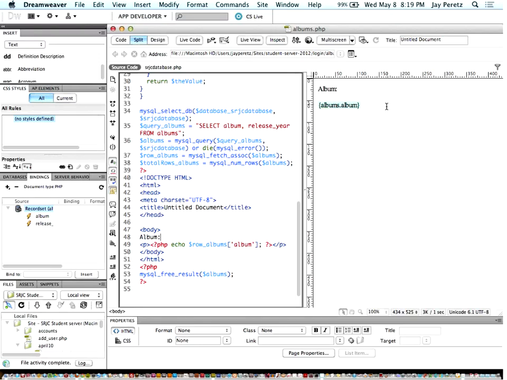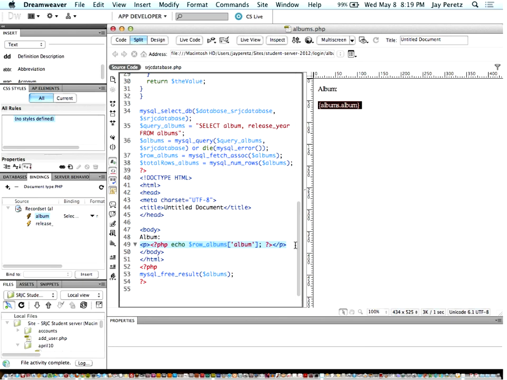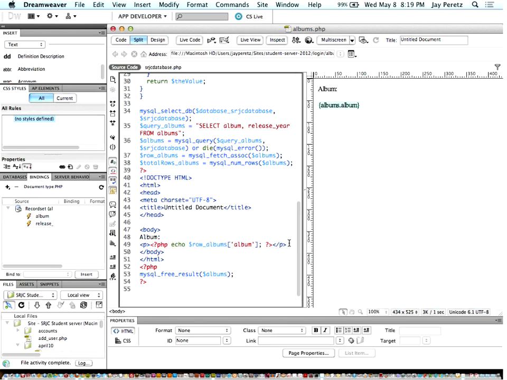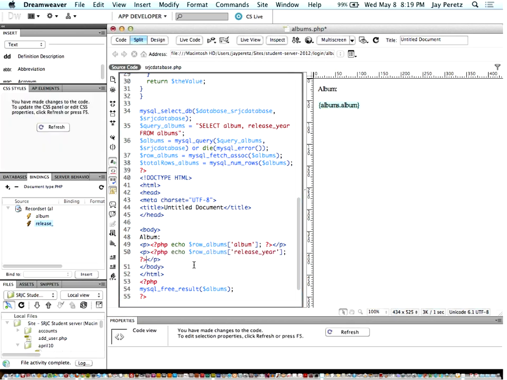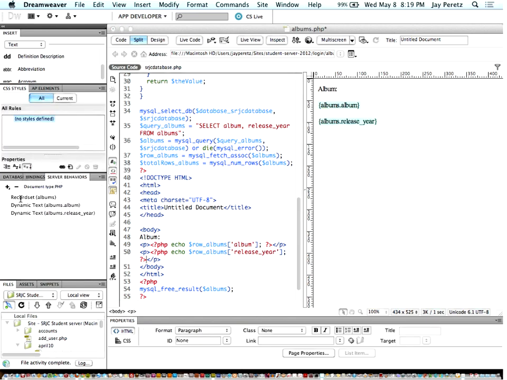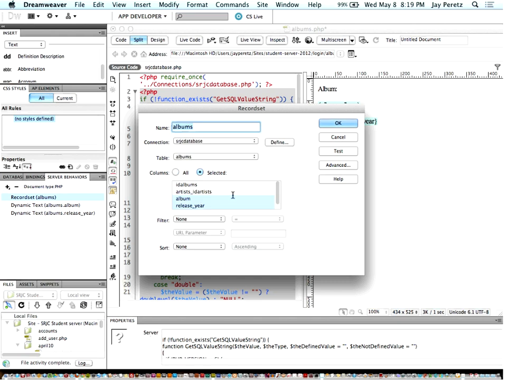Did you see that? Let's do that again. Let's create another paragraph. So let's just do this. And here I'm going to bind the release year. And I just drag it right in from the bindings panel. It creates a little icon for every column that's returned by the record set.